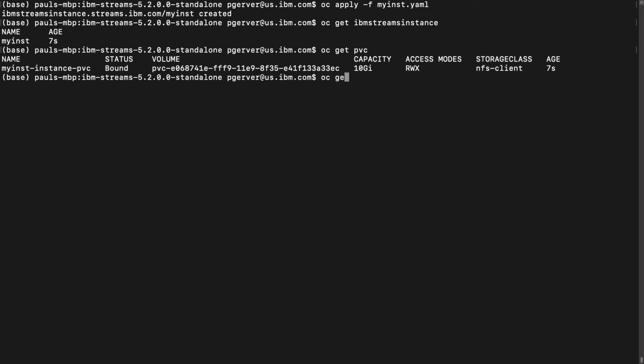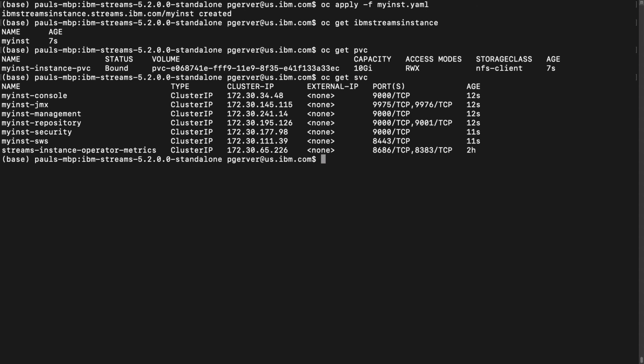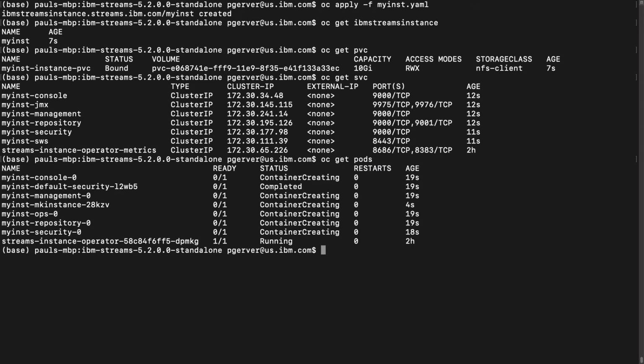Next, we'll check the Kubernetes services in the project. There are several of them prefixed with myinst, so it looks like the operator is in the process of starting the instance up. We'll confirm that by running a get pods command, and we do see several pods in the process of coming up.